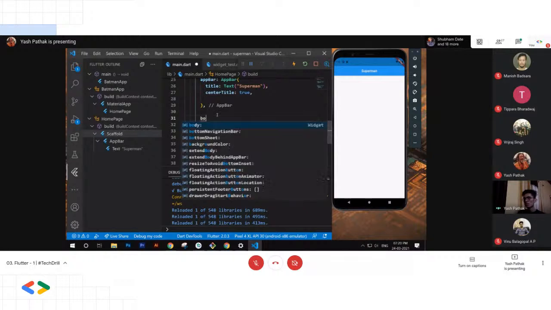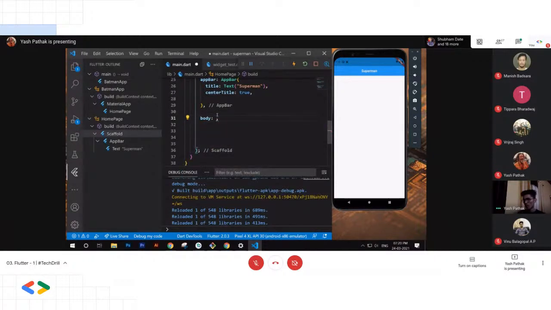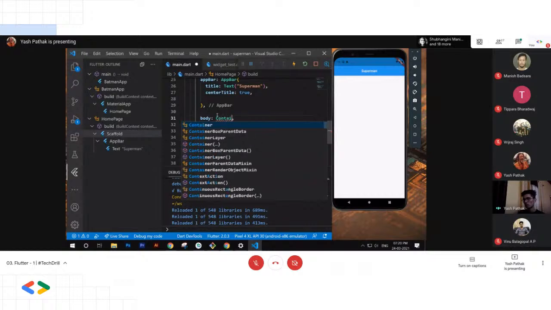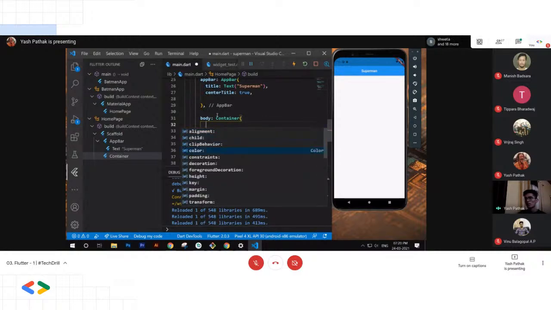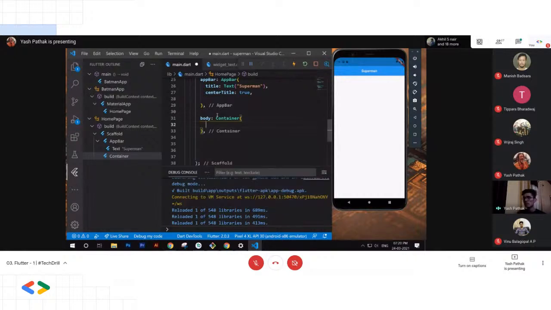And let's type here body. Inside body, I want a container. Okay, and container has a few properties like padding, height, width, color, decoration, margin, transform, right? So I will just give it some height as of now. So let's give it a height of 300 and a width of 300 as well.